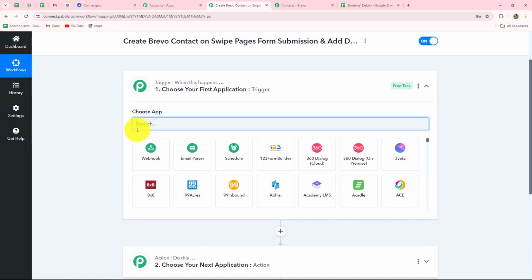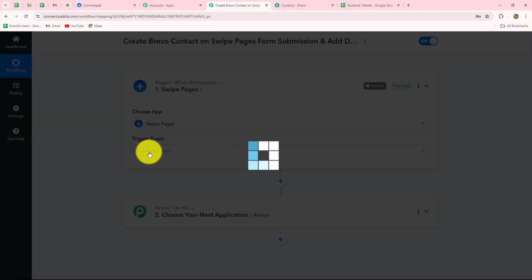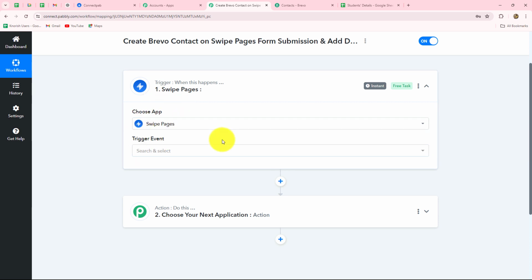First of all, to start our workflow, we have to select our trigger application, and that will be Swipe Pages. So let's select that. Swipe Pages is a landing page and form building application with the help of which we can create customized forms for event registration, surveys, etc.